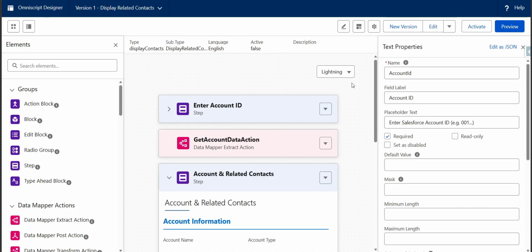Today I'm going to talk about what the differences are between the new standard designer block elements versus the old standard designer, the old managed package designer block elements.